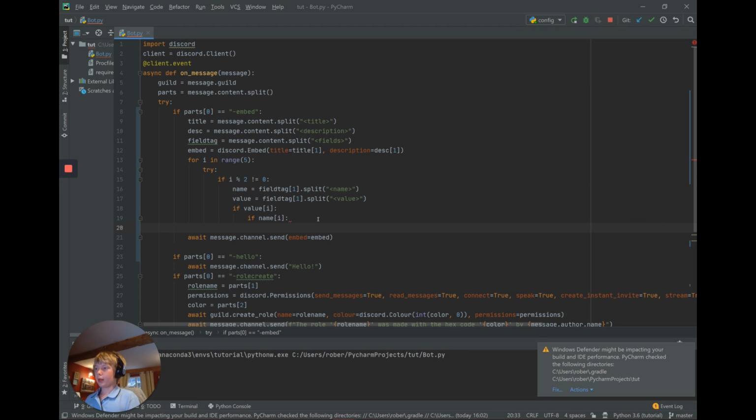And then all we need to do is embed dot add field, name equals name. Oh, I need to actually type correctly. i. So that basically gets that, and the number is either 1, 2, 3, 4, 5. And then value equals value i again. And then there's one more field that we need to put in, which is inline. Now I don't really understand inline, but it's needed.